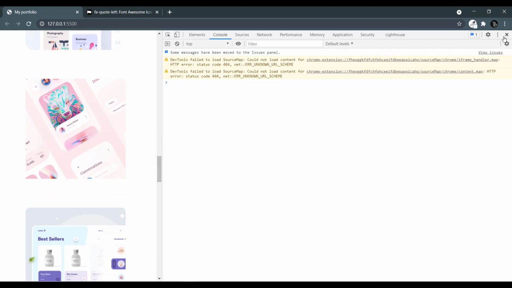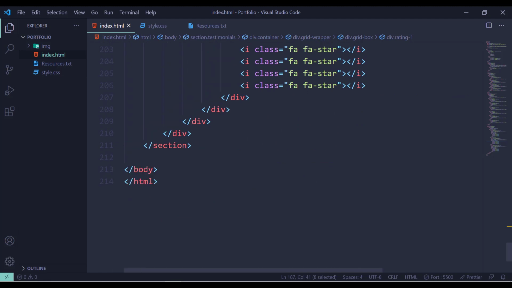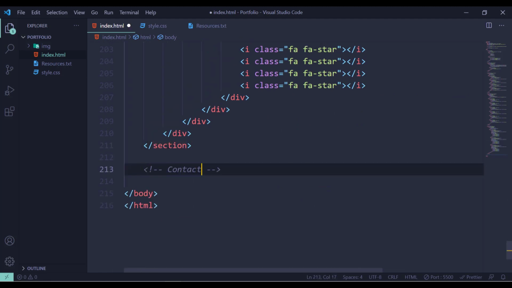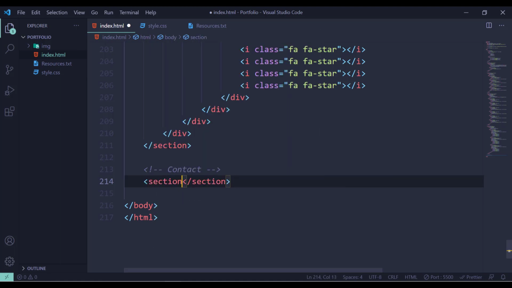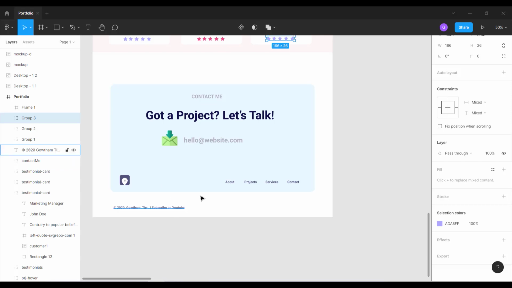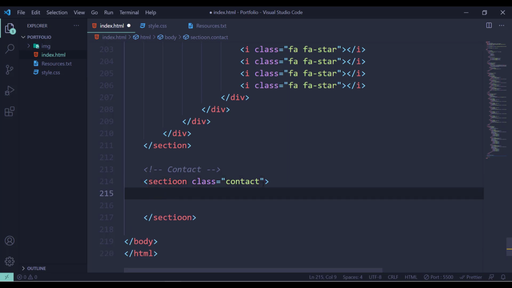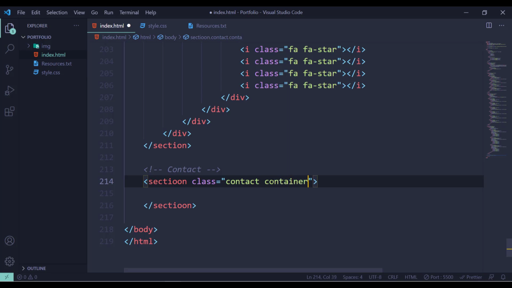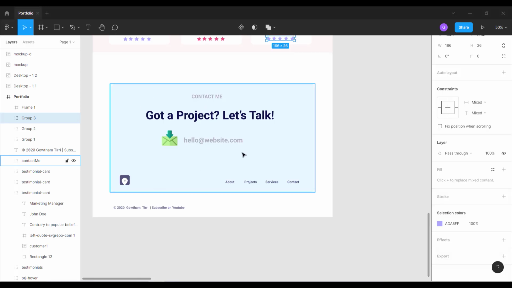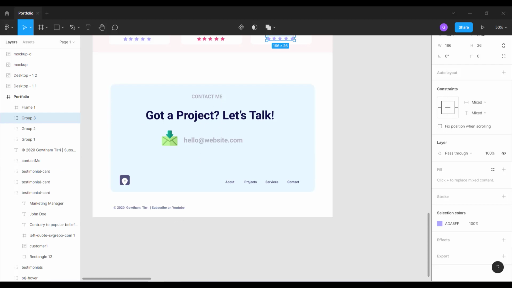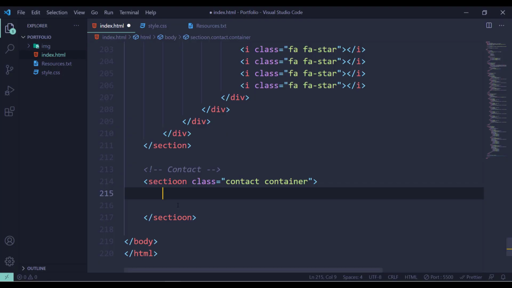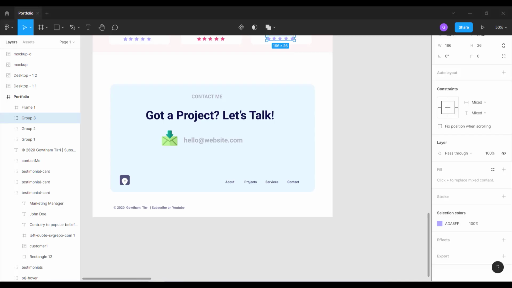Now let's open our HTML file. And after this section, we have this contact section. We have a section with that class name. Inside our contact, we have a container. Let's add a class name of container to this. We have an H3 and an H1 and this here. So for that, let's make an H3. We'll put this container down below. We have an H3, which is a text of contact me.